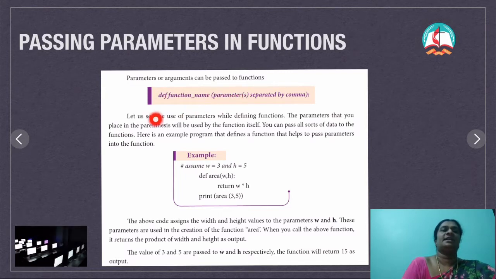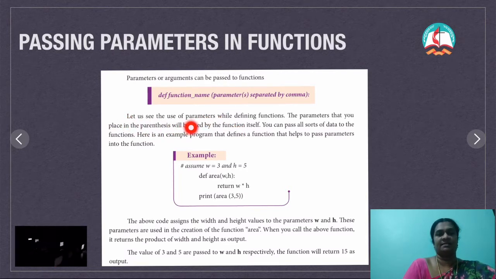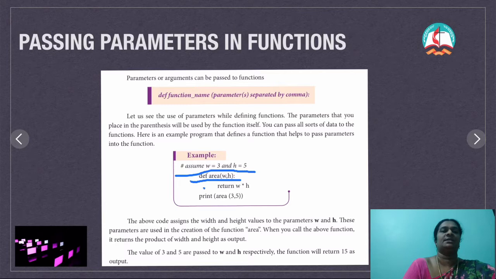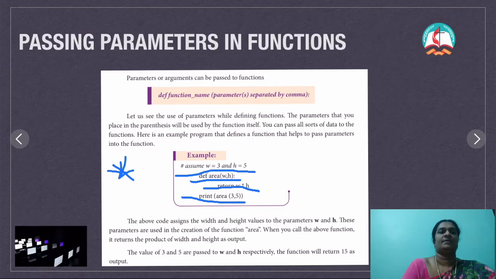Okay, so now the def function is used here. Let's see parameters while defining functions. The parameters that you place in the parentheses will be used by the function itself. That is called passing parameters. Let's see an example. So w is equal to 3, h is equal to 5. We are going to find an area. So w into h would be the area, as you all know. So return w into h. The asterisk symbol is used for multiplication here. Okay, so print area 3, 5.